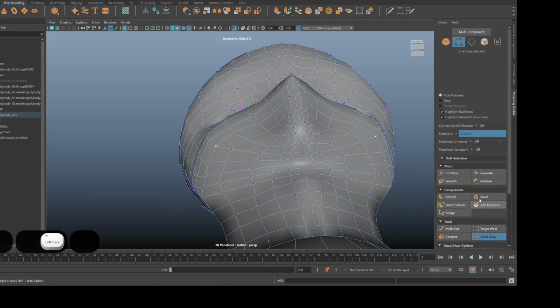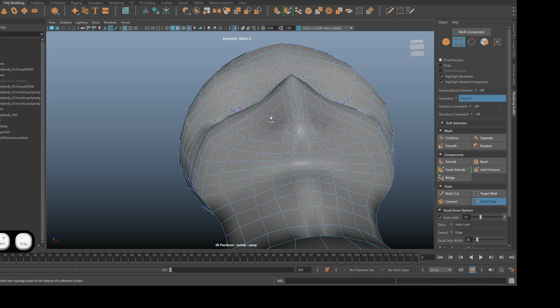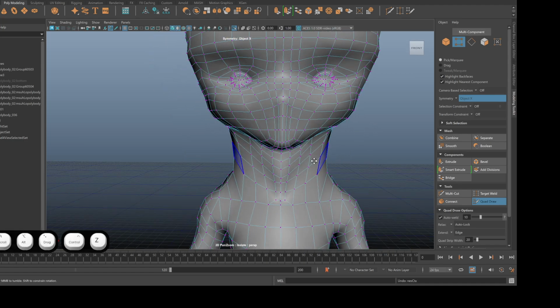So let's try quad draw again. And whoa, what the hell just happened? Wrong button. Shift, relax. There we go. Shift, relax. Just relax. Here we go. Down to the chin. Shift, relax. Along the jawline. Shift, relax. Curl back up. And maybe that was too much. So make sure you're at the right angle when you're doing this stuff.